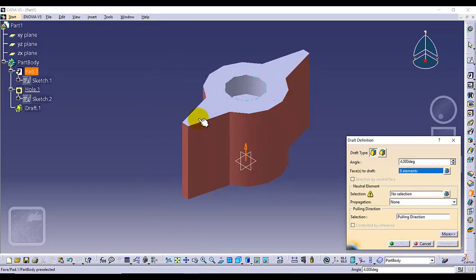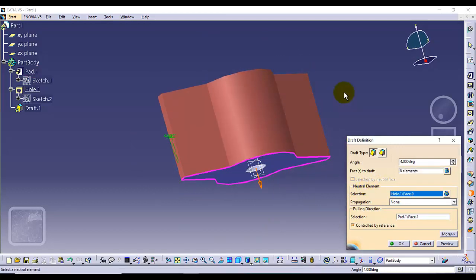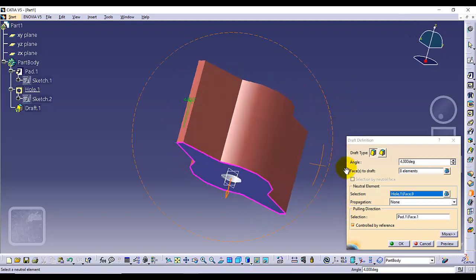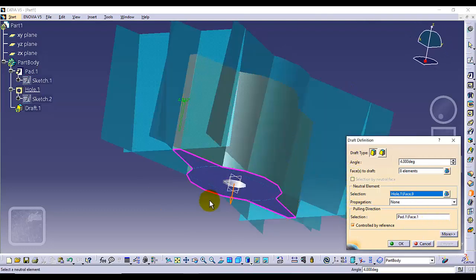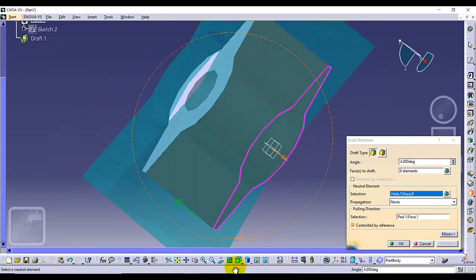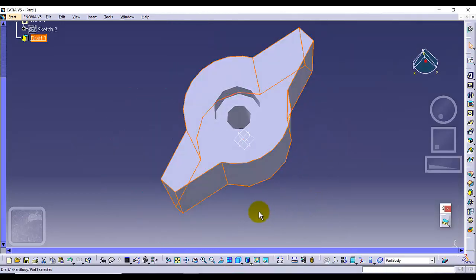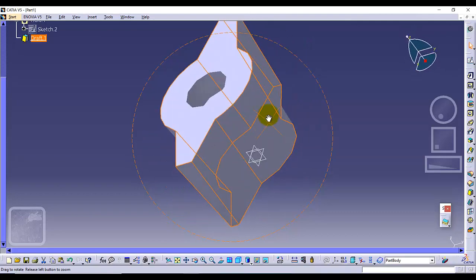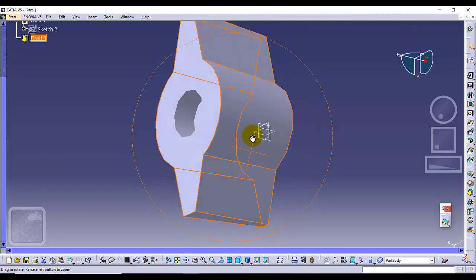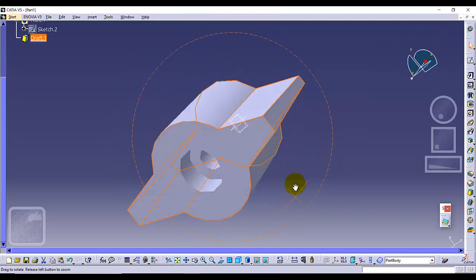So all these faces we wanted to add the draft to, and under the selection of the neutral element, from which element you want to add, I am going to select this surface. So as you see, if you preview, you can observe the draft which is added. Just click it here and observe it. So as you see, some angle is added.